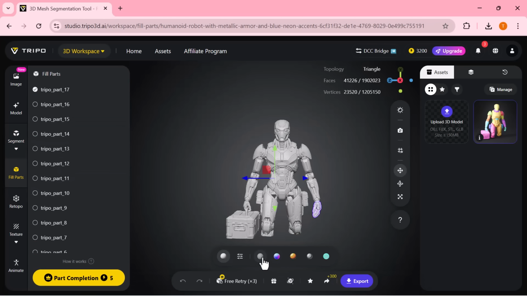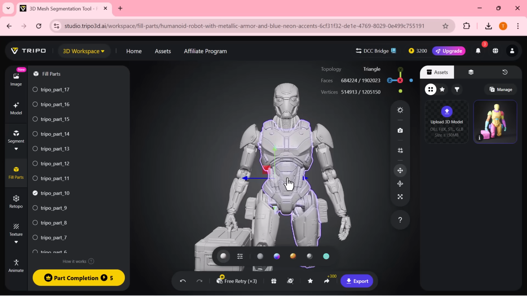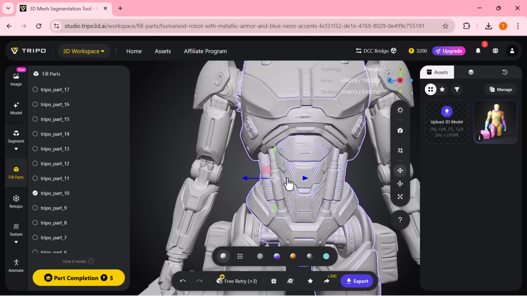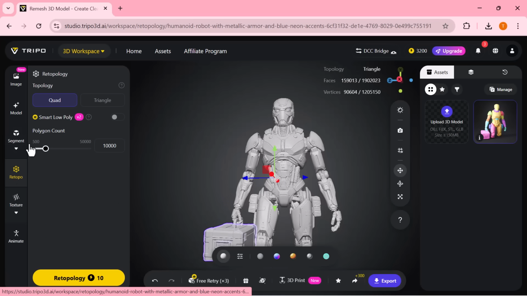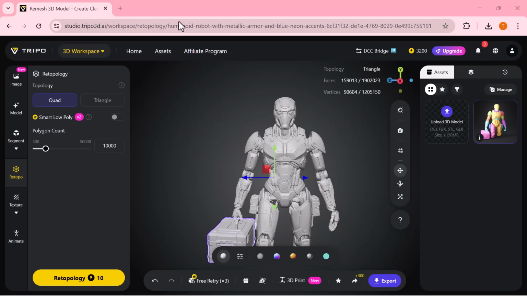This option helps to complete missing or broken areas of the model. So if any part looks incomplete, you can fix it easily using part completion. After that, we move to Retopo, which stands for retopology. Here, you can switch between quad and triangle topology. You can also reduce the polygon count, which is very useful for optimizing the model for games or real-time use.